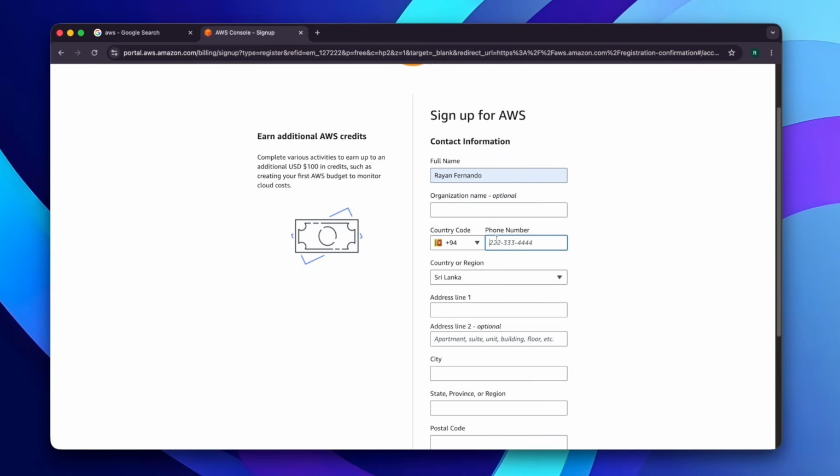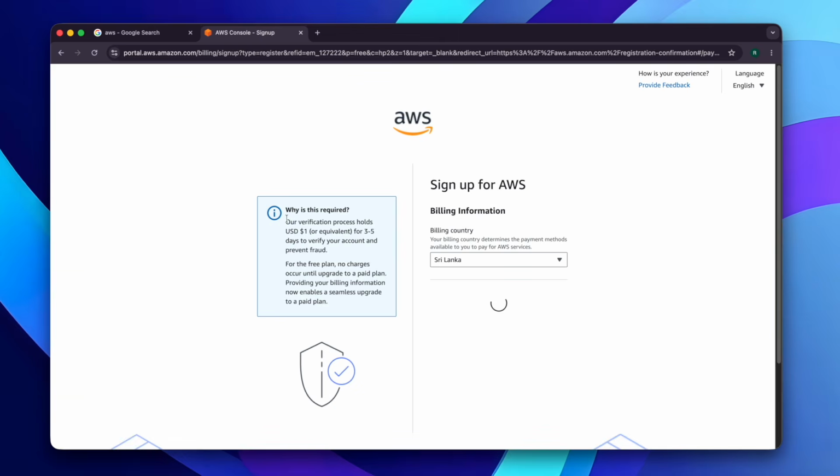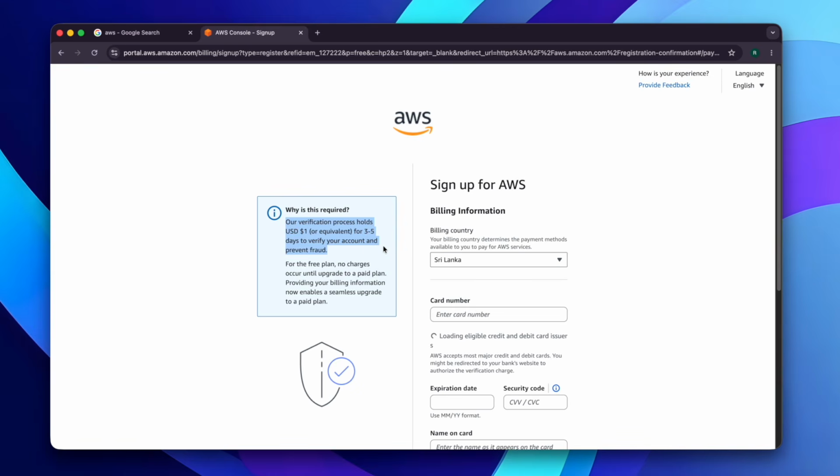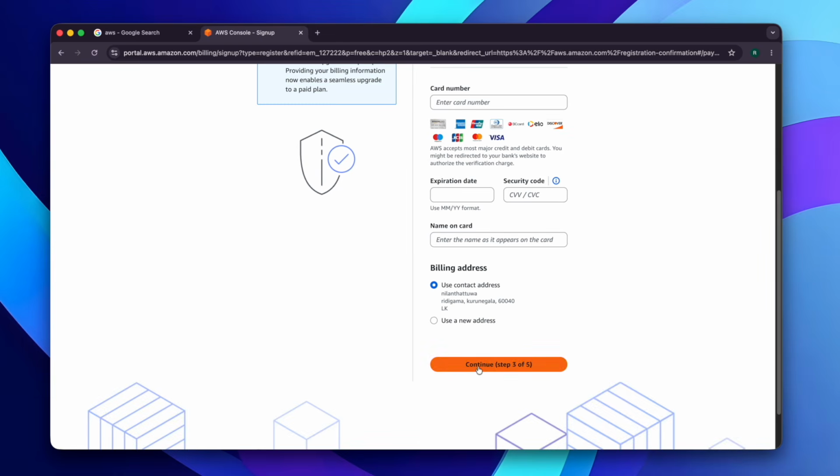Let me finish this setup process. Then I'll show you how to use that $200 with Claude Code. We need to add a credit card here, but don't worry. AWS will not charge your card unless you upgrade to a paid plan. This is only for verification. They may hold $1 for 3 to 5 days, and then they will refund it to your card.